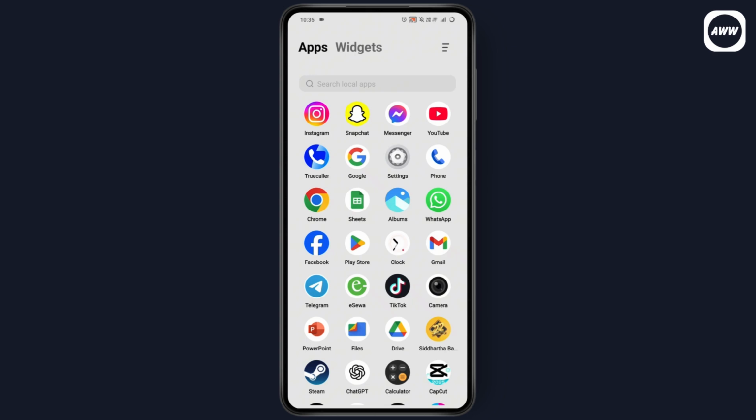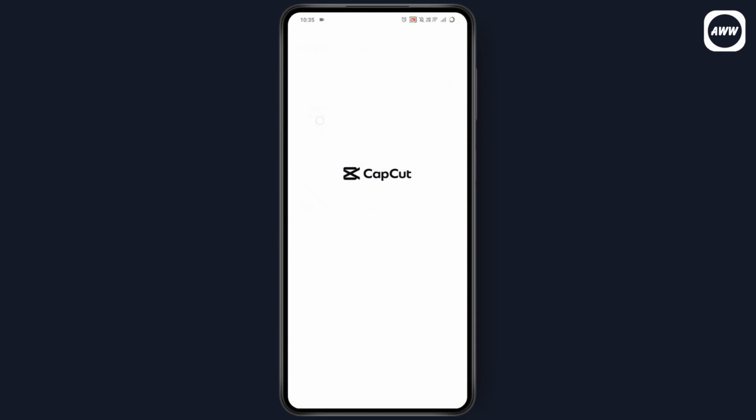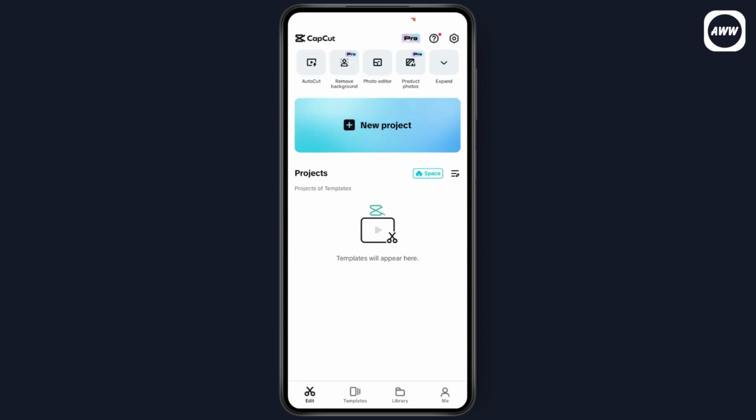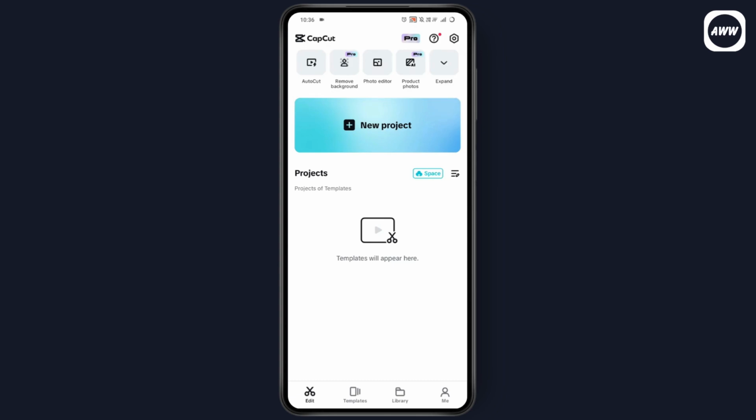For example, you can go with CapCut. So you can open up your CapCut, or if you have a song, then you can just simply go and screen record whatever song you may want, and you can post it on your Instagram. But if you have the audio in your device, then you can open up your CapCut. After that, go with new project, select the video, go with add, which is on the bottom right.